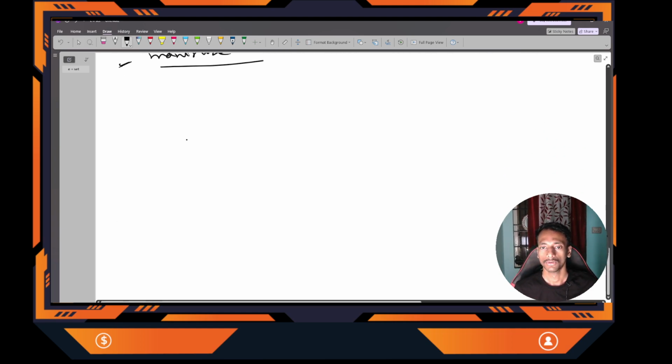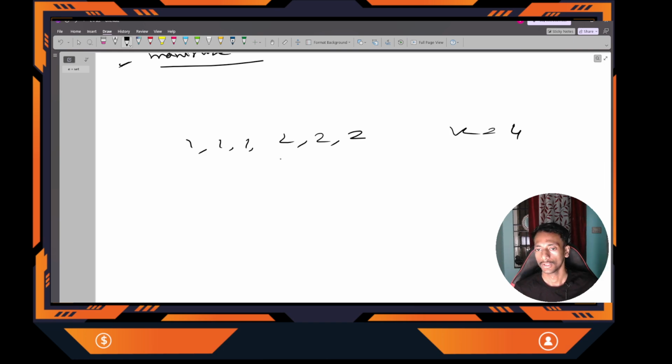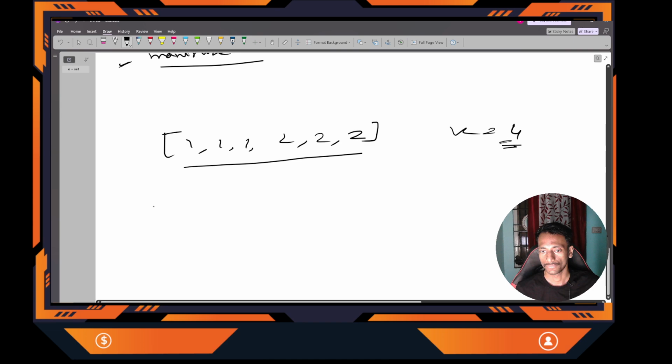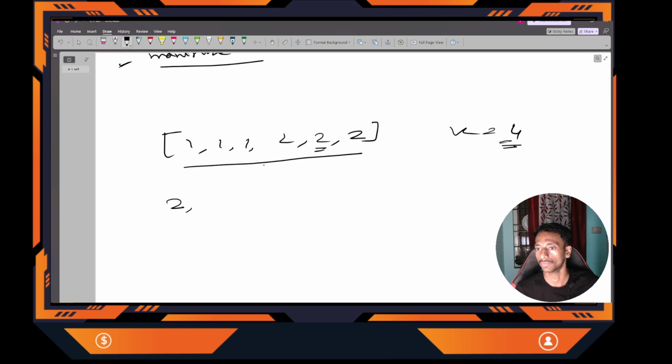Next, suppose another example: 1, 1, 1, 2, 2, 2. Suppose k is equal to 4. That means I can take 4 elements from the input array. We have 6 elements in the input array, but we can take 4 elements. First, what is the largest element present in the input array? 2. Next largest element, can I take 2? No, because I have already taken 2. Next largest number is 2, so we can't take this. Next largest number is 1.